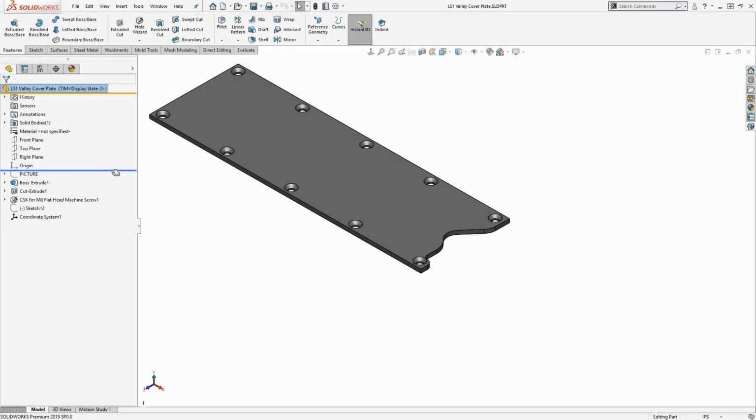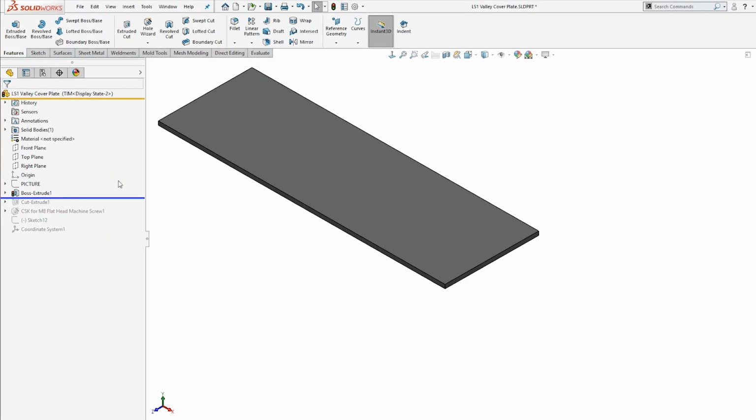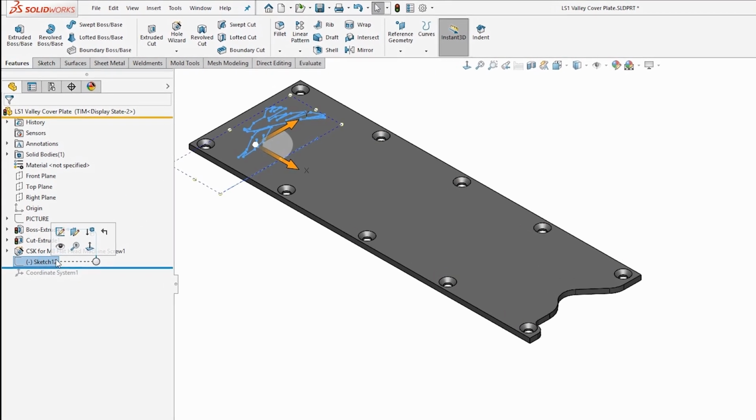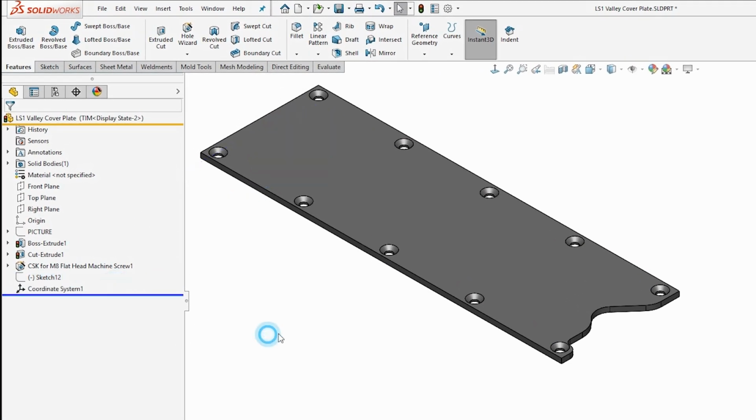Here's our model, download available in the description if you want to follow along. Rolling through the tree, you can see how it's made. We'll need to machine the contour on the end of the part, the countersunk holes, and engrave our logo.